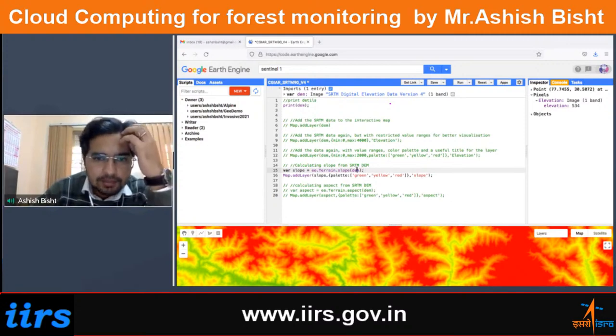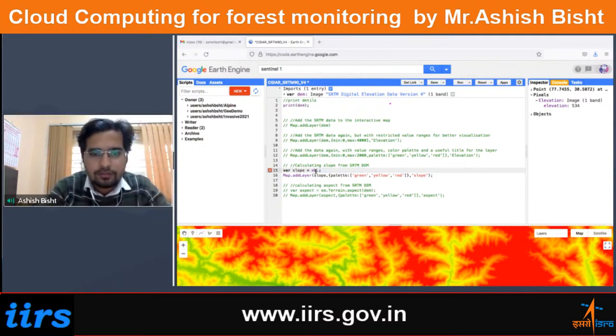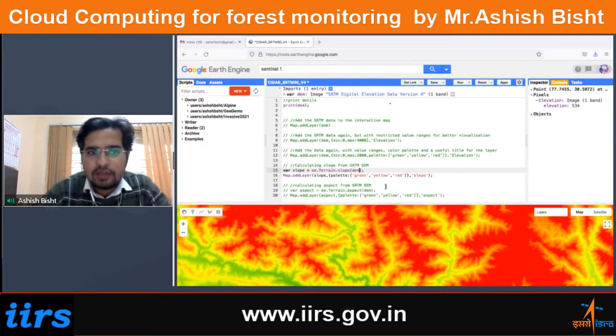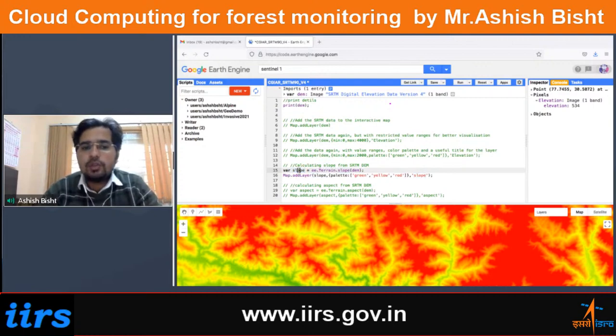Using DEM data, we can even use a server-side function, ee.terrain.slope. Select this, then dot again slope. You put this data in. The DEM data had the elevation values at every pixel for the global scale. But now when you plot terrain.slope, it will return the slope. It will give you an image. Slope will be a variable of type image which will not have elevation, but will have the slope at every pixel.